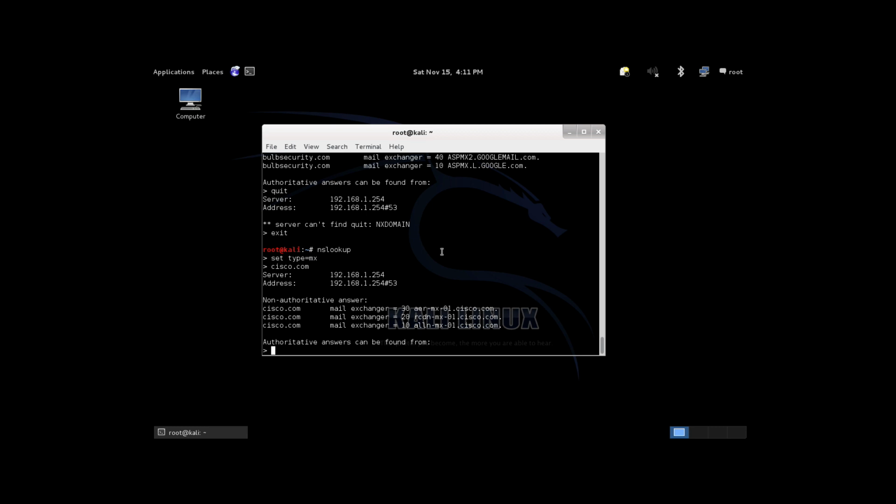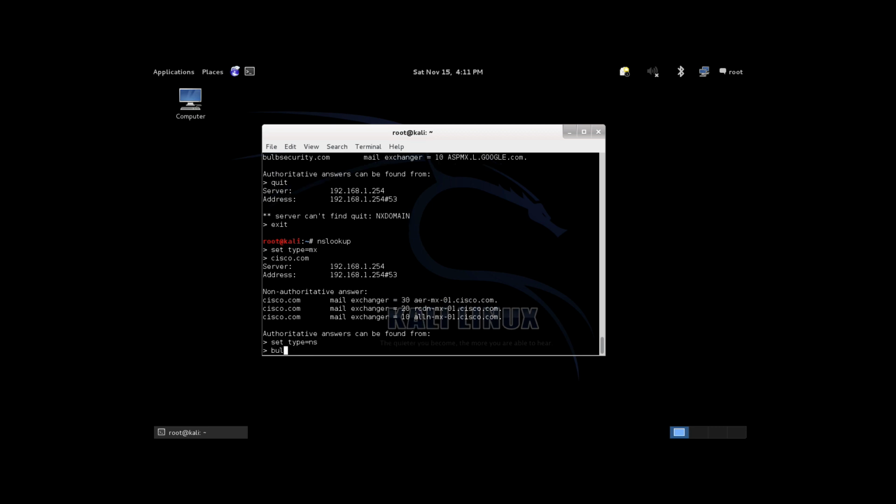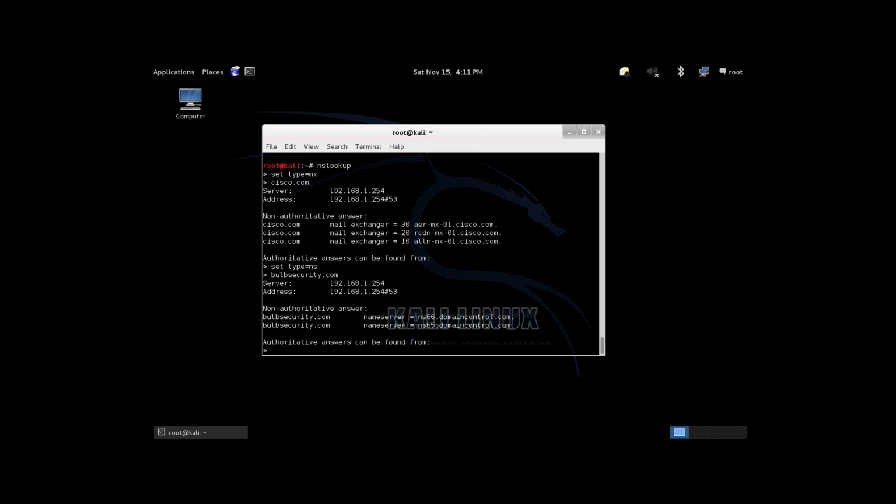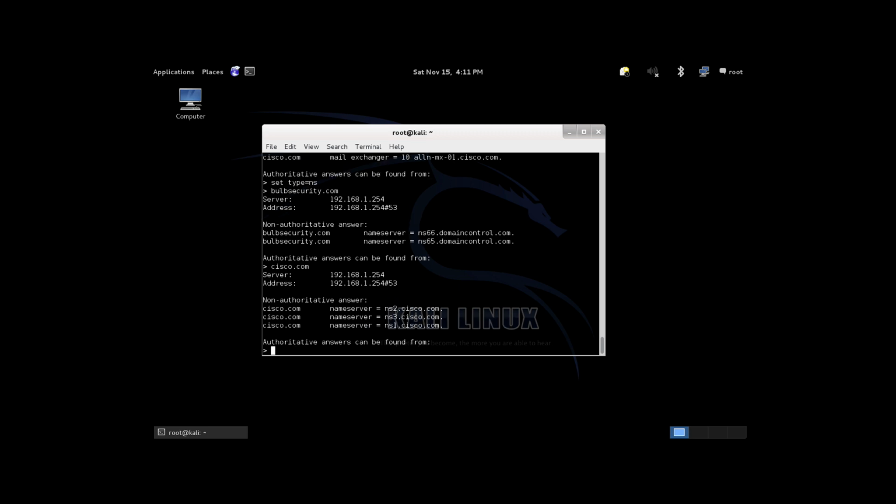And maybe you also want name servers, so I could say set type equals NS for name server, and bulbsecurity.com. And I don't host my own domain controllers either. So it's just domaincontrol.com, but again, if I did cisco.com, looks like they, in fact, do host their own name servers. So again, this would be additional hosts that might be in scope for our pen test. So let's exit out of here.